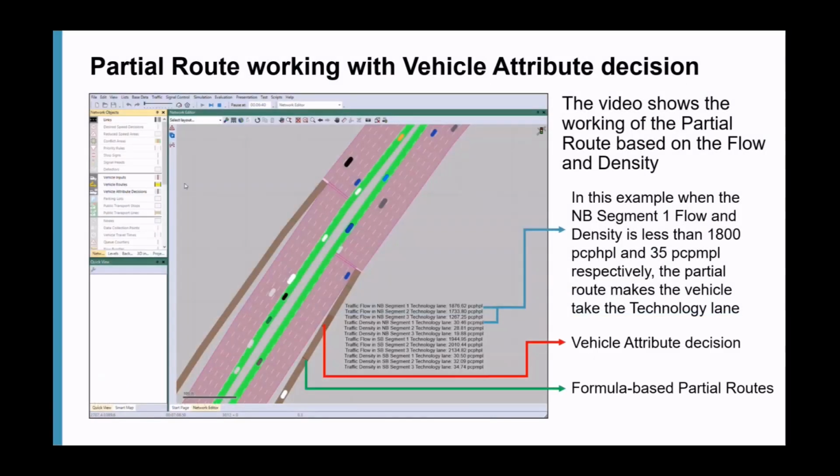Now we have the cool part, the VISSIM demo. We tried to capture 2 good videos where we can see the approach and how it works. Hopefully it works. You see the white car that passes through the partial route. It gets the vehicle attribution, but it does not get the blinker on. But the green car, when it passes through the vehicle attribution, since it qualifies on all the criteria, gets the blinker on. The criteria I'm talking about is 1800 passenger cars per hour per lane for northbound in the AM, and a density of 35 passenger cars per mile per lane. So when it qualifies on those aspects, it gets into the technology lane eventually.